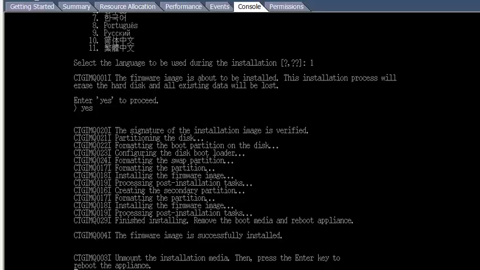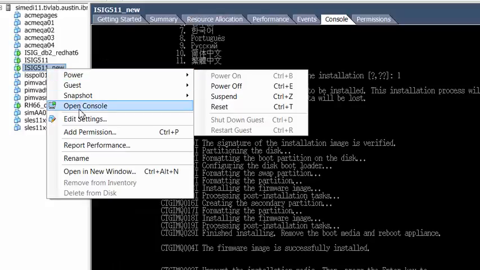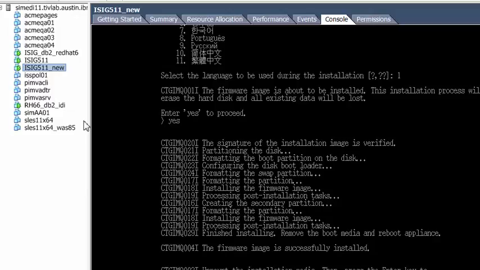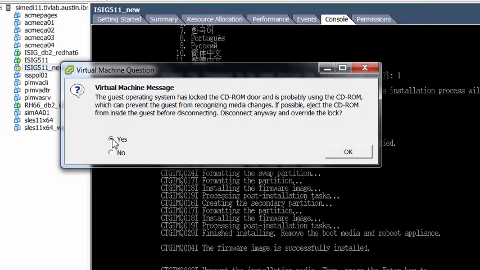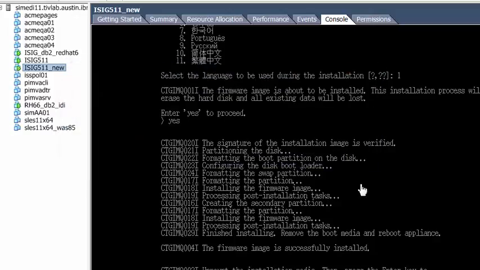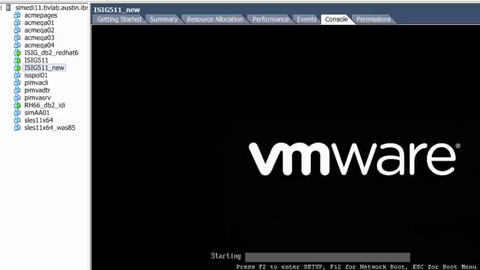Once you see that the firmware image is successfully installed, and to unmount the installation medium, select the virtual machine, select Edit Settings, select CD/DVD drive 1, unmark Connected and Connected at Power On, select OK. On the warning message, select Yes and OK. Return focus to the console and press the Enter key. This will restart the virtual appliance from the actual virtual hard drive.